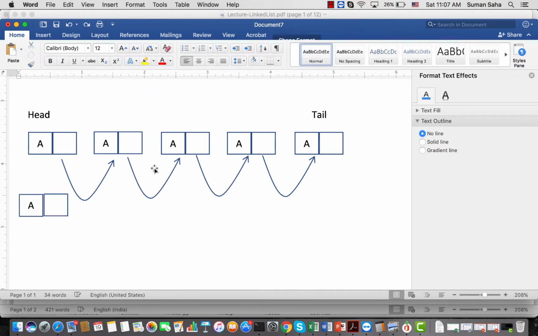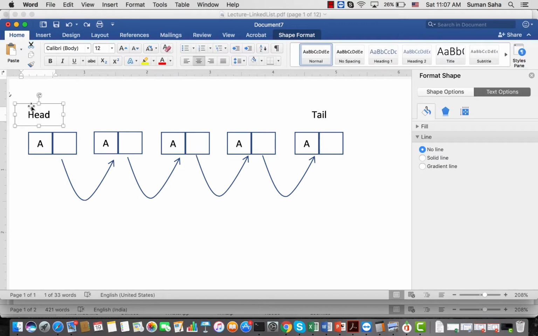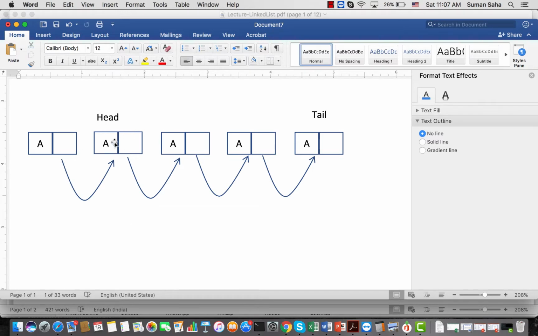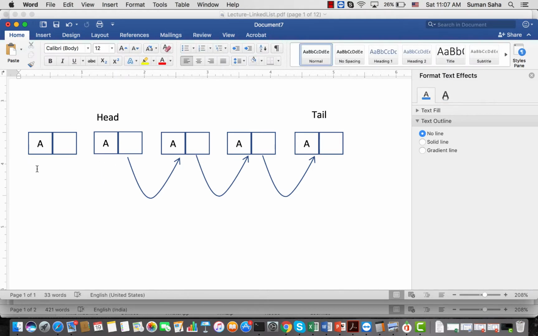Now let's talk about deletion. Say if you want to delete this one, what you need to do is just make your head point to the second position, because you want to delete this one, and it will be your starting point, and delete these links. If you delete these links, it will be garbage, and our system will remove these things from the memory of the system.